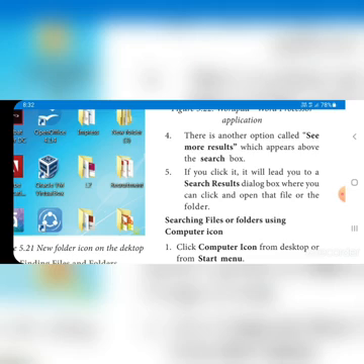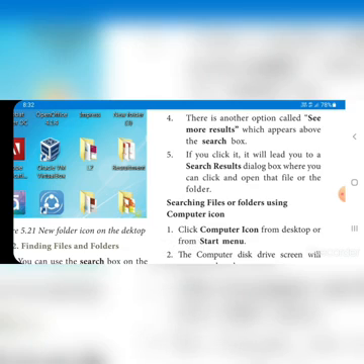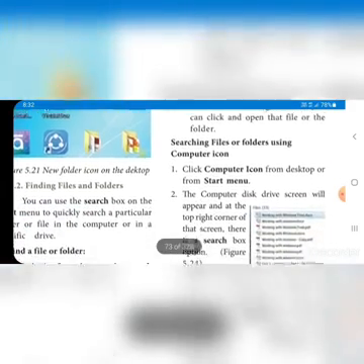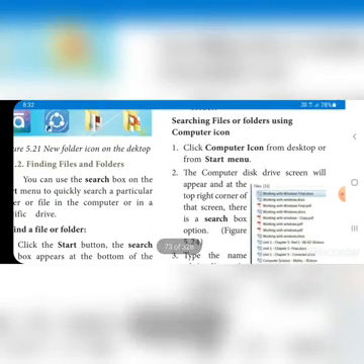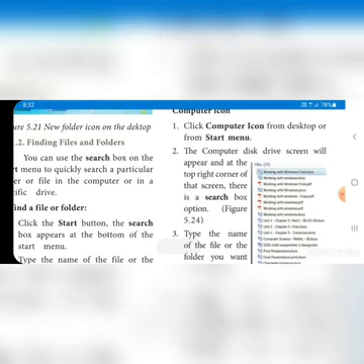And if you need to see everything, the see more results option appears in the search box, and in the dialog box all the related files and folders will be displayed in a list on the screen. Like here, on the right side, there are 33 files related to the searched file.